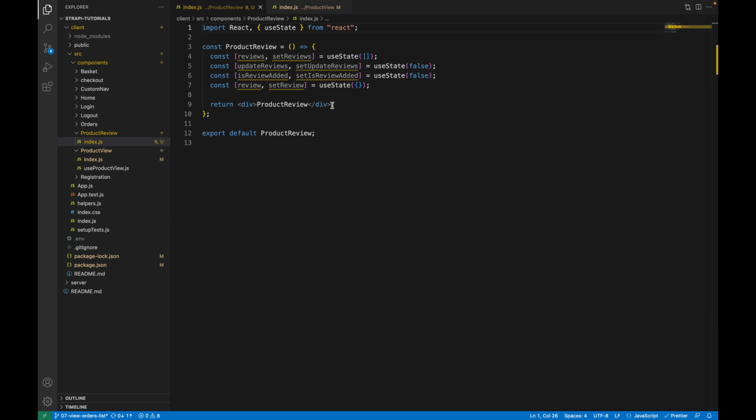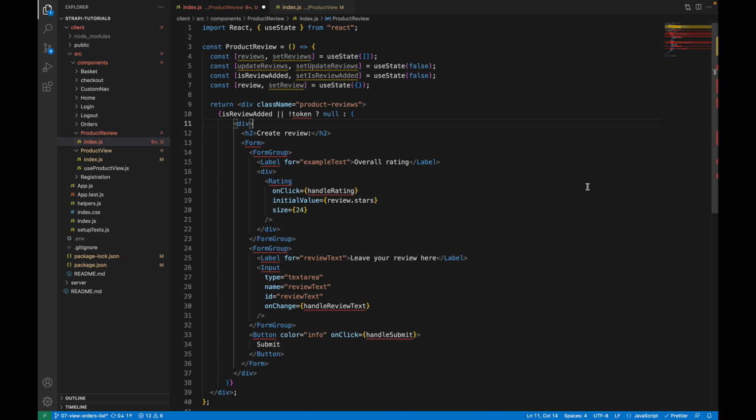Instead of returning this empty div, I'm going to return this div with a class called product review. We are going to add some CSS later using this class. To add the review section, where we're adding the form, the input and the submit button, this is the code. I'm going to explain it line by line. First we need to check if there is no review added by this customer. If there is a review added or there is no token, for example, if this customer is not logged in or doesn't have an account, then just return null.